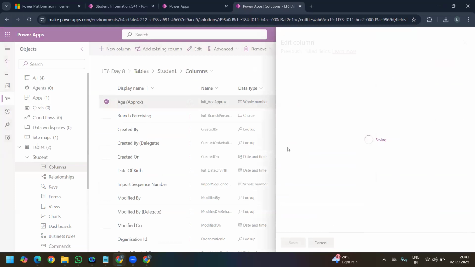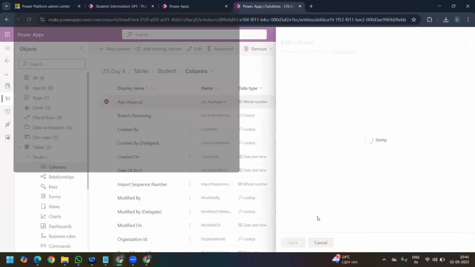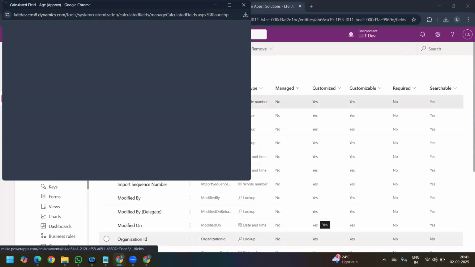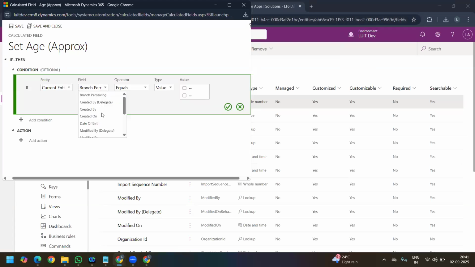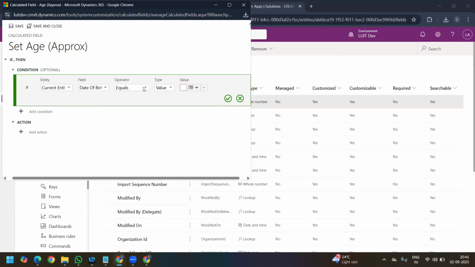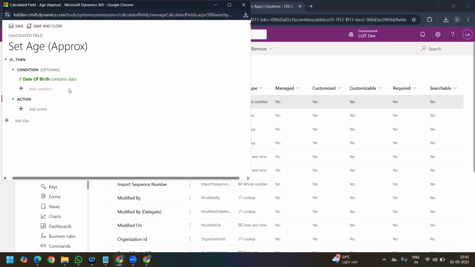I'm clicking editor. Here, whenever they have date of birth contains data. Because if you don't enter any data, how do you calculate? So we need to keep a condition. Even if it is optional, it's kind of a validation.